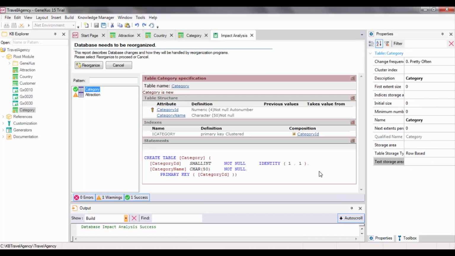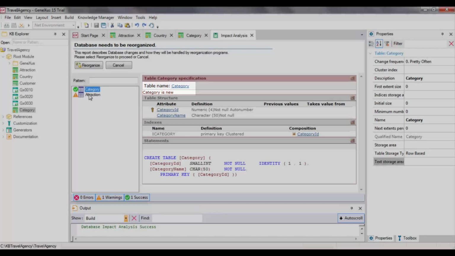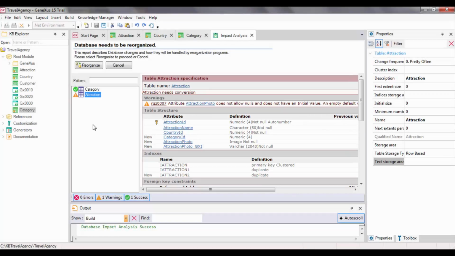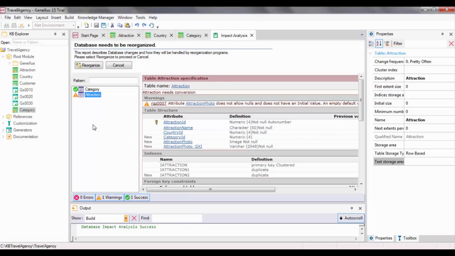Note that a new table will be created in the database to store the categories. If we click on Attraction, we are told that the attraction table has to be converted, which means that the category ID and attraction photo attributes have to be added. This element is added to store the file, and to give the option to only reference a URL to it. We press the Reorganize button.